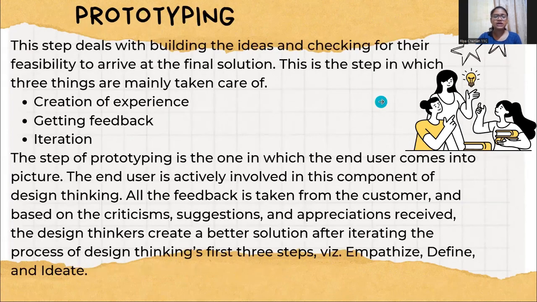Next is prototyping. This step deals with building the ideas and checking for their feasibility to arrive at the final solution. This is a step in which three things are mainly taken care of: creation of experience, getting feedback, and finally iteration. The step of prototyping is one in which the end user comes into the picture. The end user is actively involved in this component of design thinking. All the feedback is taken from the customer and, based on the criticism, suggestions, and appreciation received, the design thinkers create a better solution after iterating with 3 steps, that is empathize, define, and ideate.